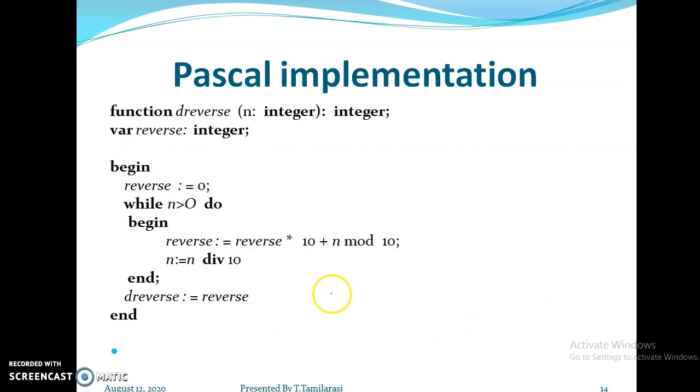So, Pascal implementation of the reverse function. We write the function with the name d reverse. We give the value n as the integer to our function. The function should return an integer value. Here I am using a reverse variable, whenever I want to reverse it, that time I will use the reverse value.